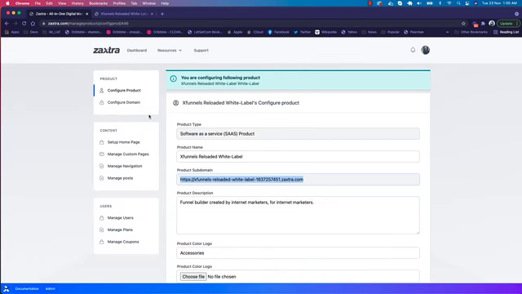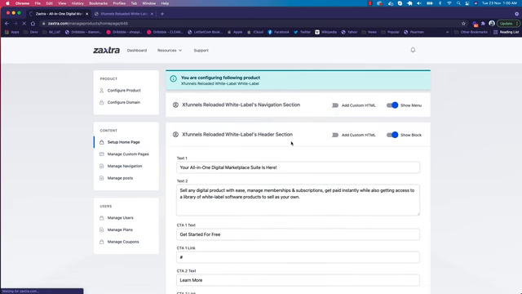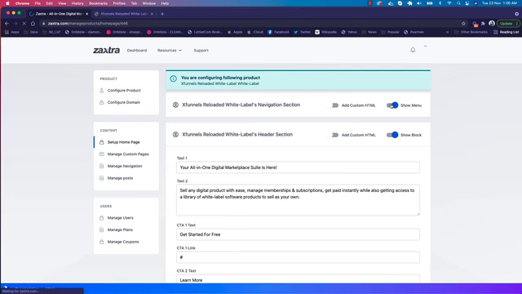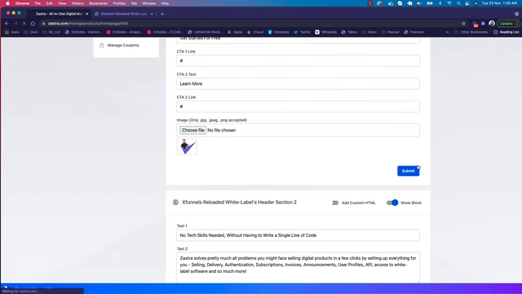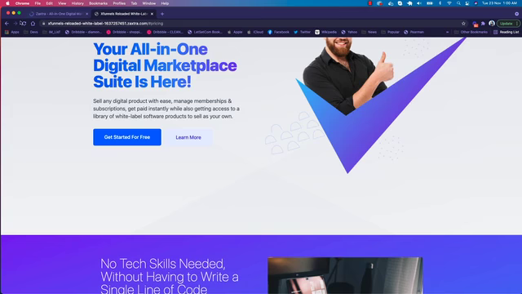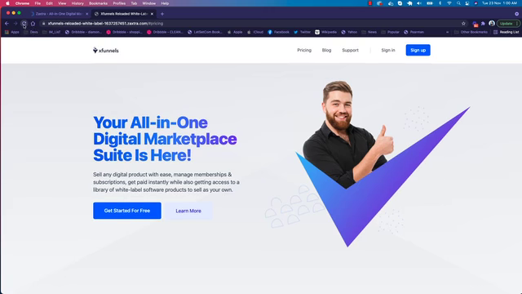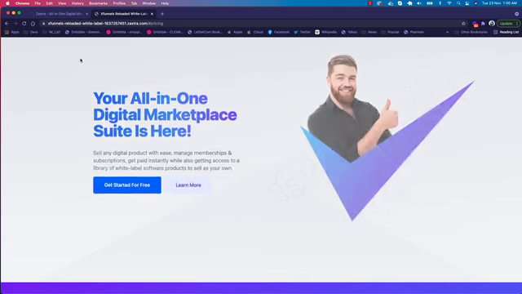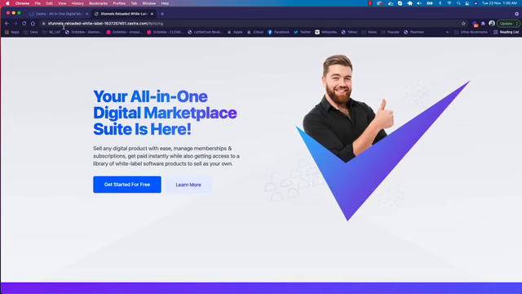So first of all, we need to click on setup homepage, and here on this page we have the add custom HTML option, or we can hide and show any menu. Okay, so let's say if we want to hide this top navigation bar, we can click on show menu and click on submit. And if we refresh this page here, you see the top bar has been hidden.